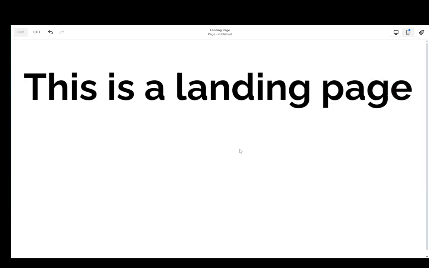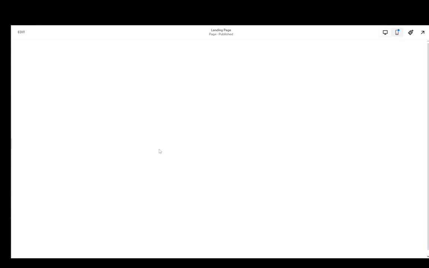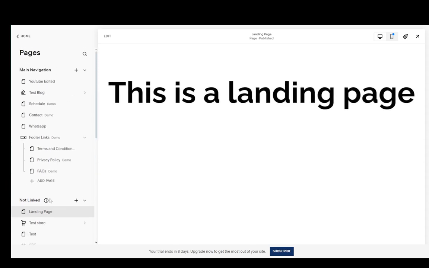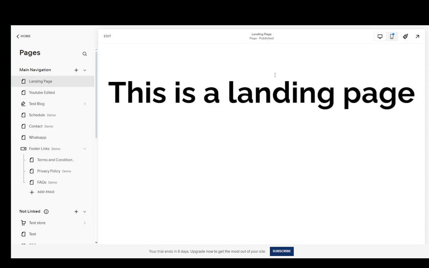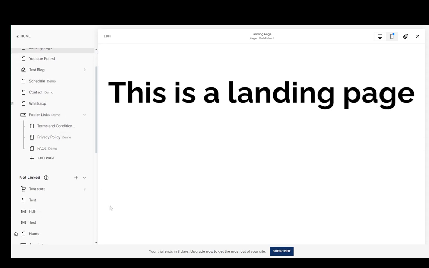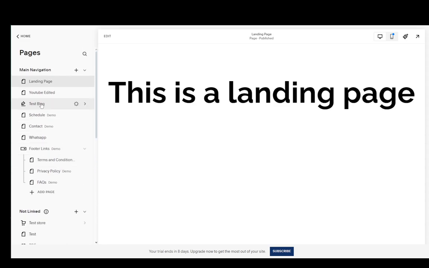Now, as you can see, this page is now a landing page, and we can just exit out of it. And we're going to put it here under the main navigation. And to prevent people from being able to navigate to anything else, as you can see, the header and footer are gone, so people can't really navigate to other pages. But you can very easily just drag all the other pages from the main navigation if you don't want them to be there. However, there is no need since we have disabled the header.